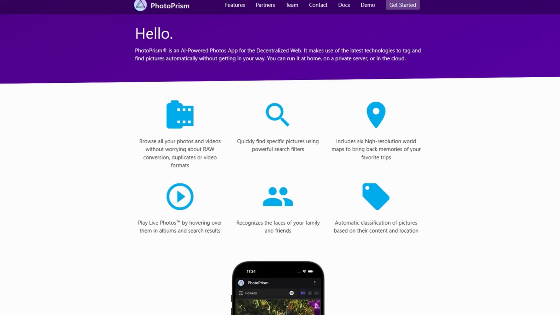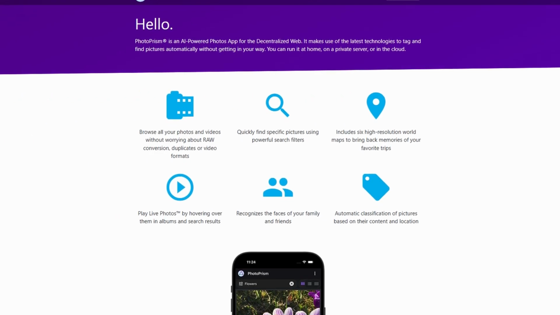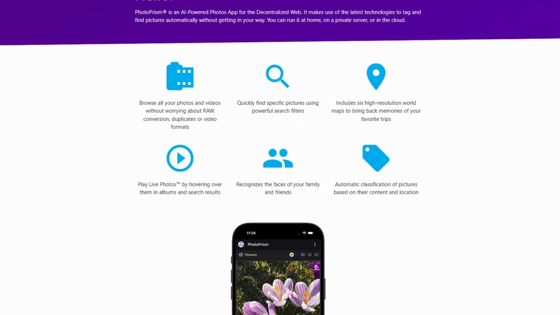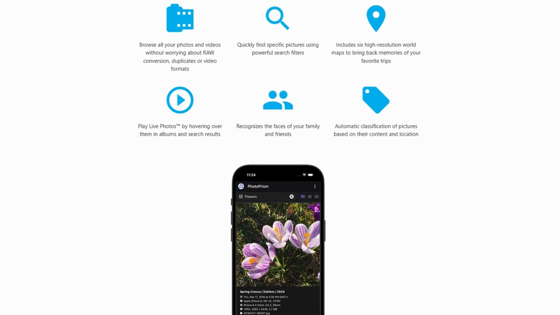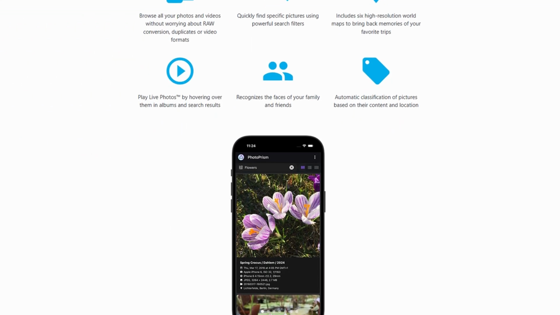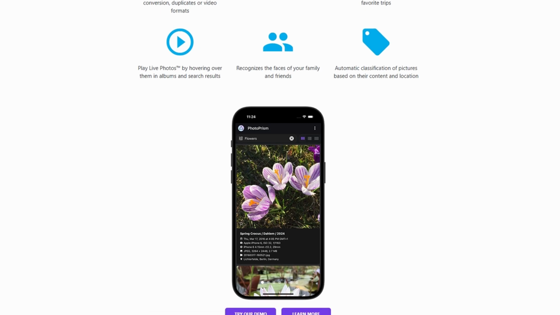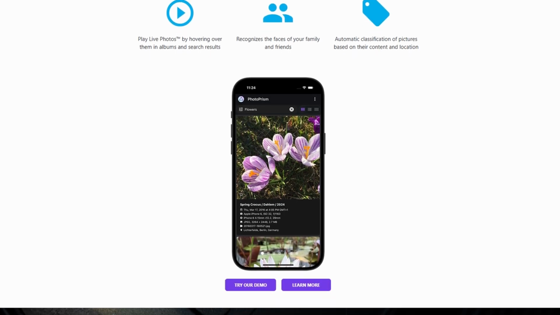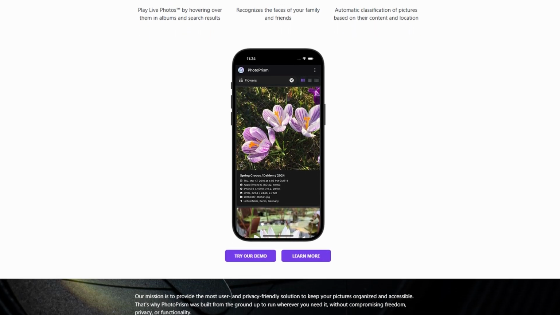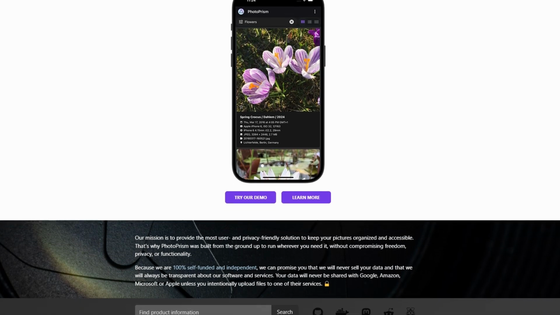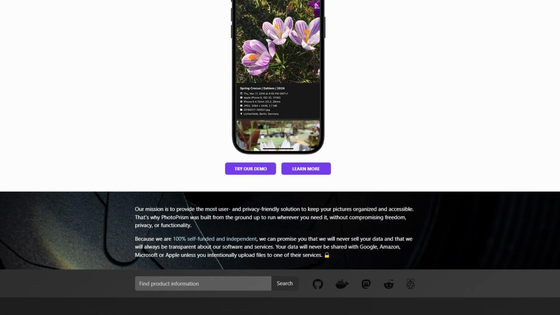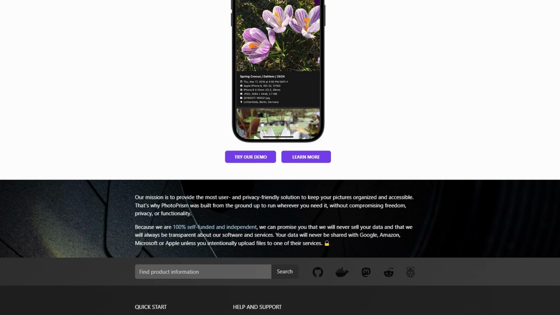This is a well-established, reliable photo management tool that you can host on your own server. One of the standout features of Photoprism is its strong focus on privacy. Your photos stay on your own system, and there's no selling or sharing of your data. It supports a wide range of photo formats, including RAW files, which makes it a favorite among professional photographers or anyone who wants to keep their photos in the highest quality possible.